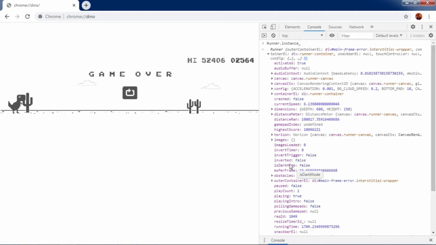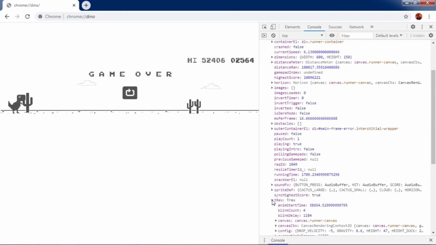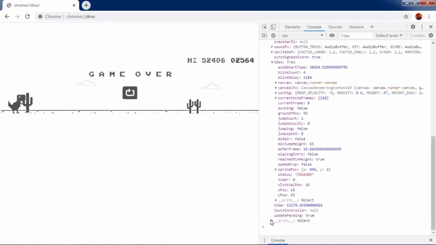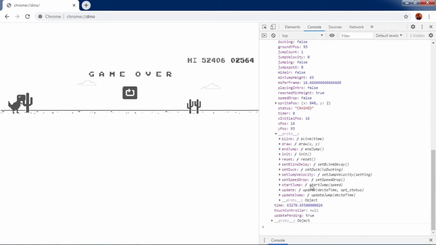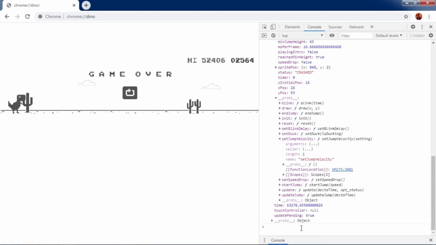So to get your dino high again, just scroll down and expand this T-Rex. And if you scroll down a little bit more, you'll find a proto over here. If you expand this, you'll find a function called setJumpVelocity. This jump velocity function decides with what velocity our dino jumps or takes off from the ground. So to begin with this cheat, first we'll clear out our console.